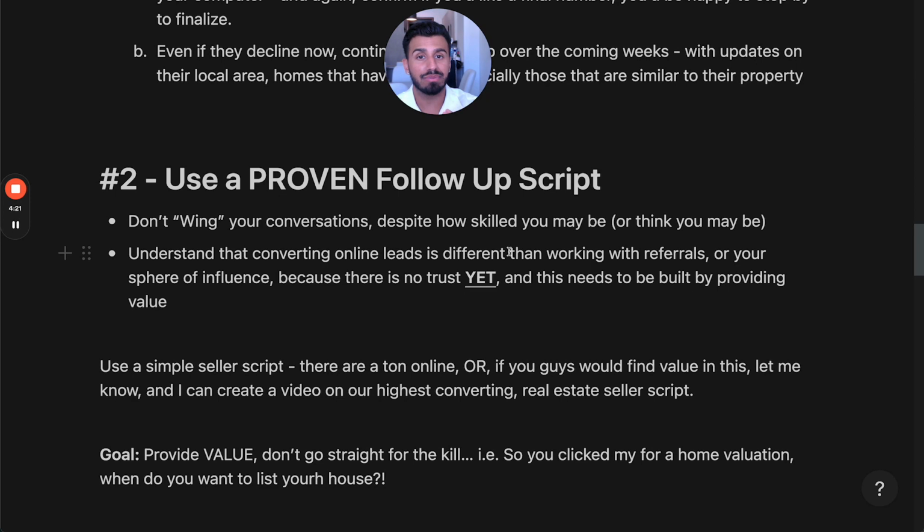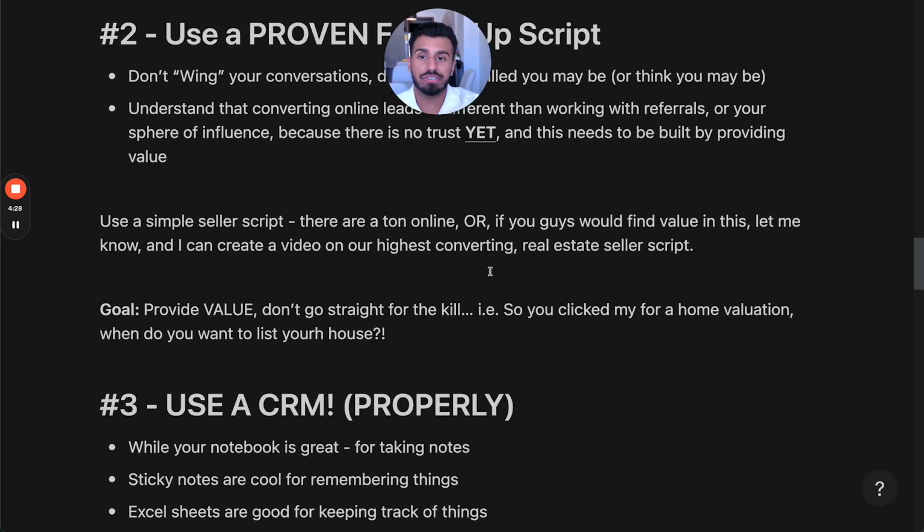Doesn't mean there's not going to be any trust overall. It just means that there's no trust yet. And this needs to be built by providing value. So what you can do here is use a simple seller script. There are a ton online.